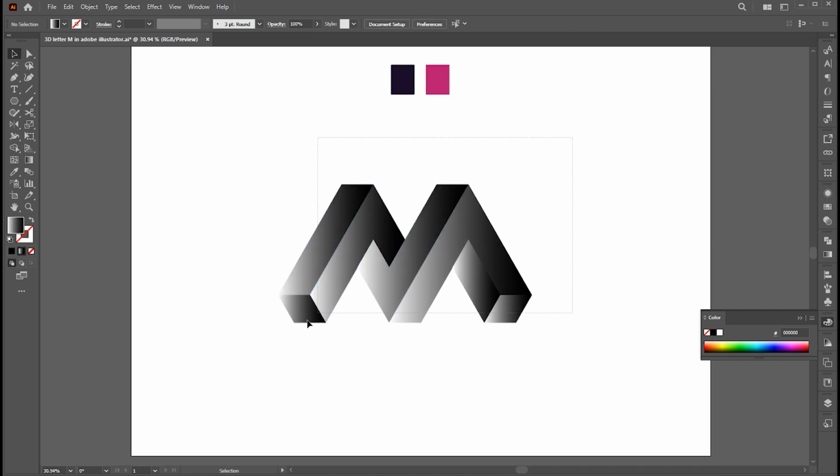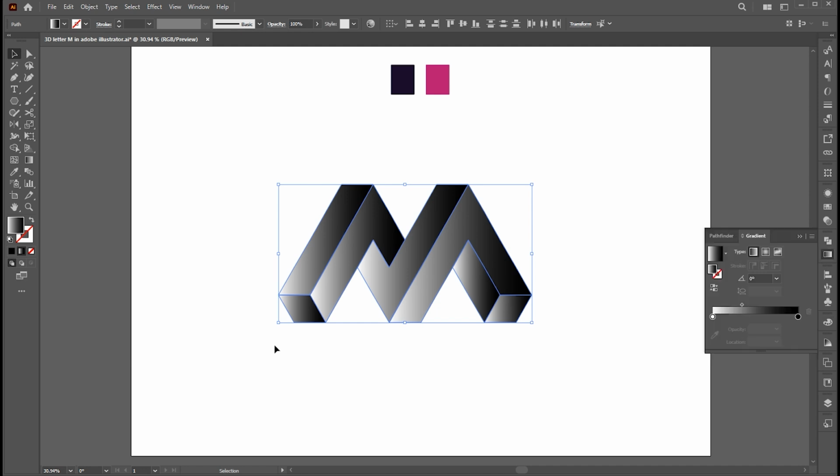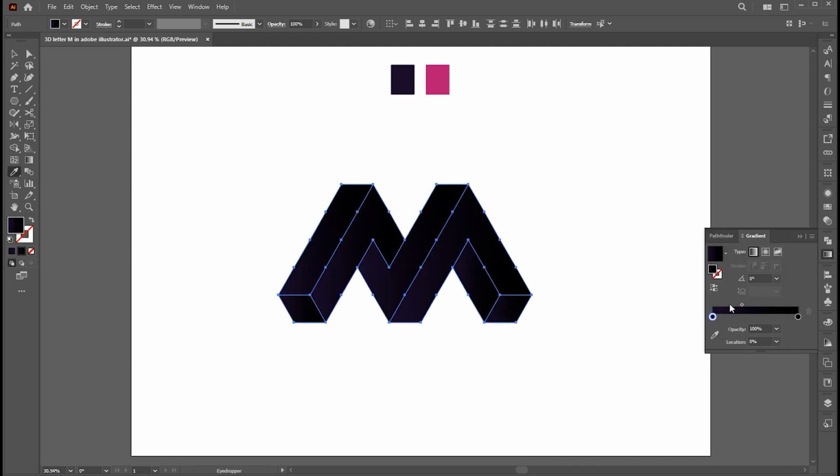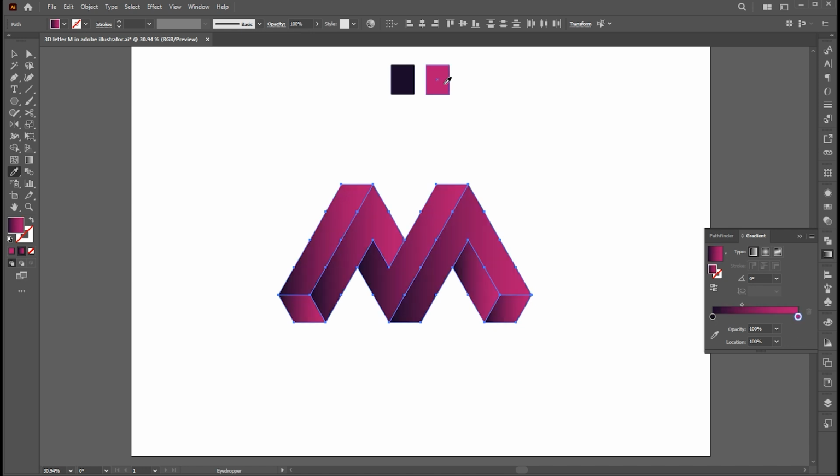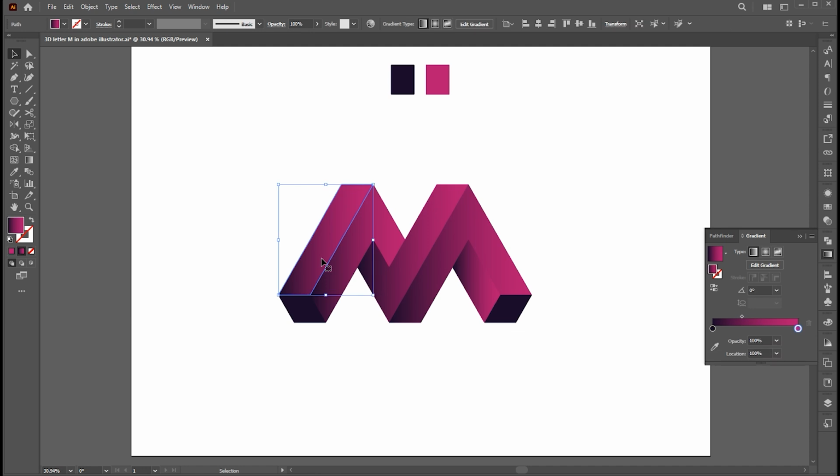Now select this shape. Click on a small circle of the gradient panel, hold the Shift button, and apply. Click on second small circle, hold the Shift button, and apply second color. And follow my color gradient settings.